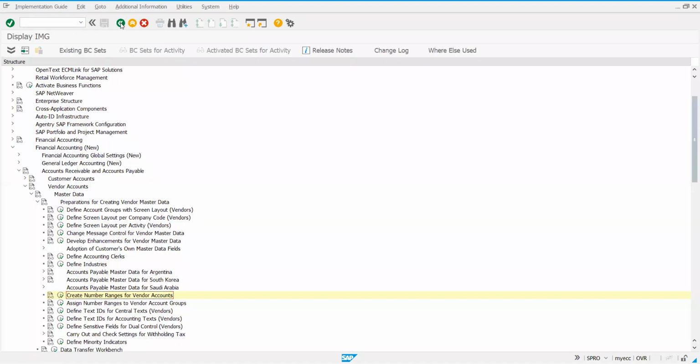So second step is done. Third is to assign number ranges to vendor account groups. Right now, assign number ranges to vendor account groups. Path, SPRO, IMG, financial accounting new. For that, I am telling you the path.